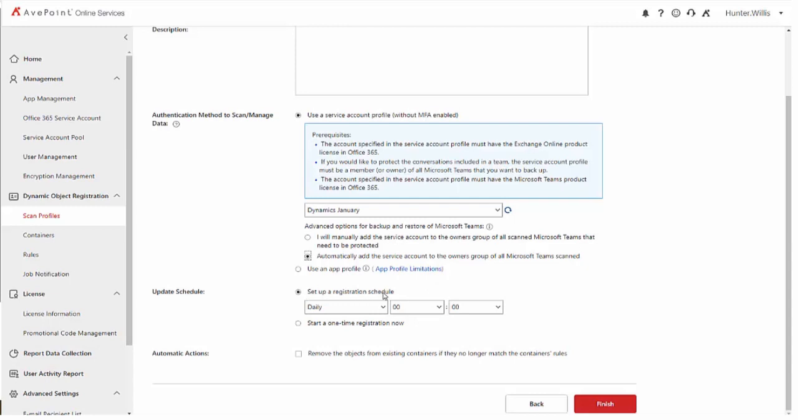I can set up a registration schedule to rescan any new teams or groups based on the profile that I've created, or I can do a one-time registration to only scan the teams or groups that currently exist in the environment at this time. Once I'm done, I select Finish, and the solution will scan the groups and teams attached according to the criteria that I've created.